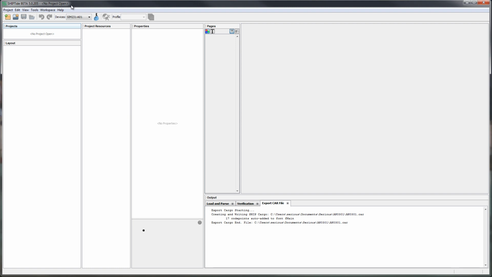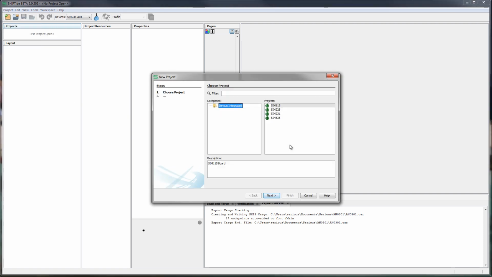If you've downloaded, installed, and run SHIPTide the first time, this is what you're going to see, pretty much a blank canvas. Let's create a new project. New project. SIM231. I happen to have a SIM231. You can see in the ribbon bar here that I've got a SIM231 attached to my PC right now. So I'm going to create a SIM231 project.